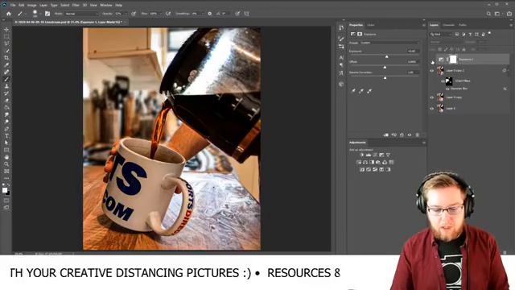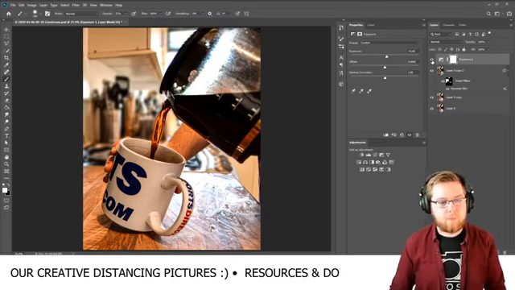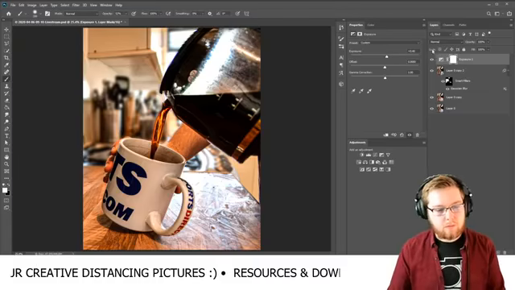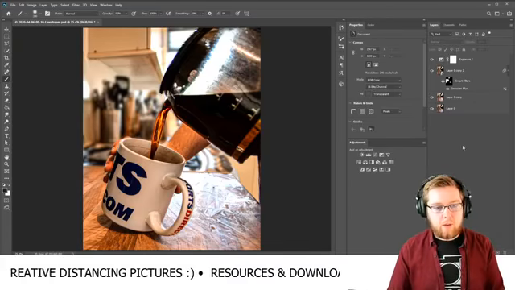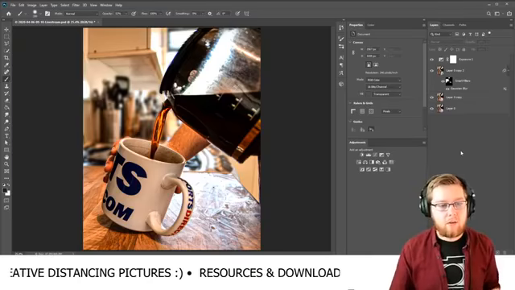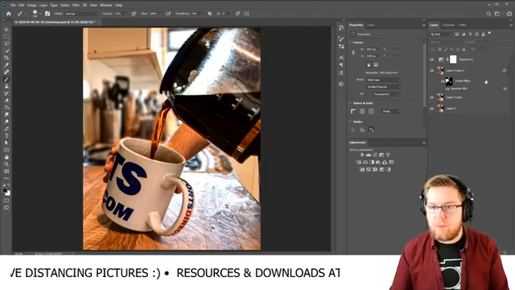I think that works quite well. Just bring up the brightness just a little bit. There we go. And then finally, I'm going to use a curves layer to increase the contrast just a little bit and do something called matte the blacks.